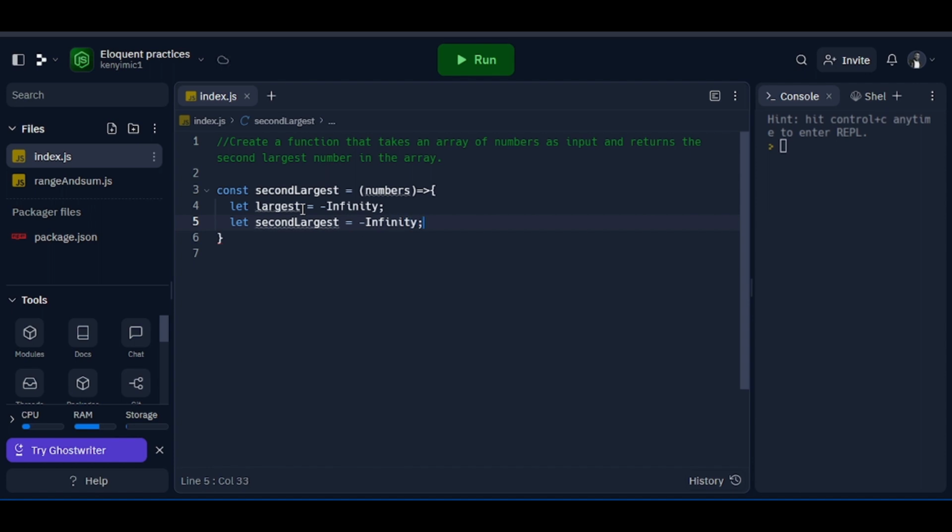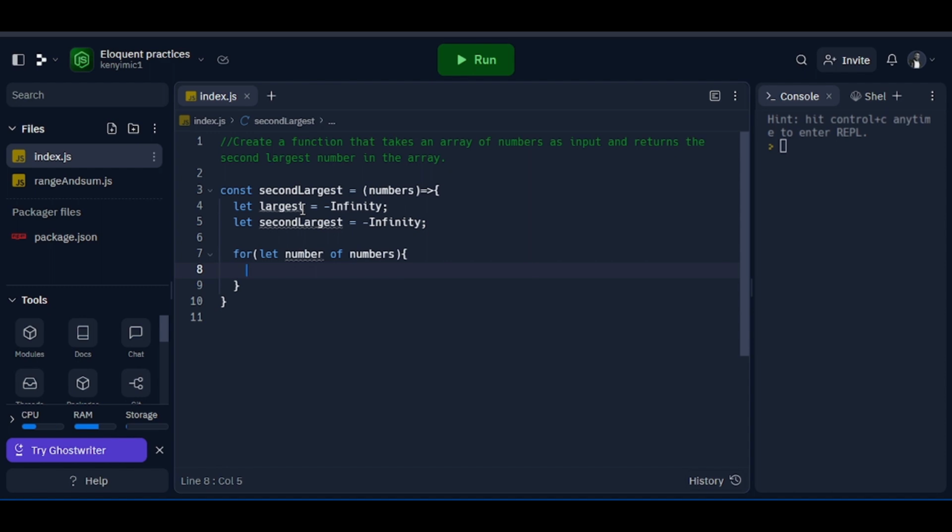Okay, like that. So now what we need to do is iterate through the numbers. We need to look through it, and after this start using the values the way we want. First of all, we are going to use a for loop, and we're going to say let number of numbers. Here we are first going to set the specific number that we get from there to currentNumber.